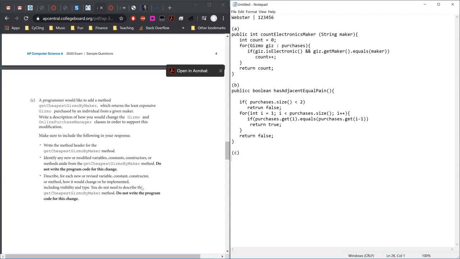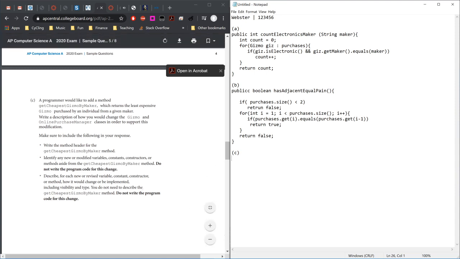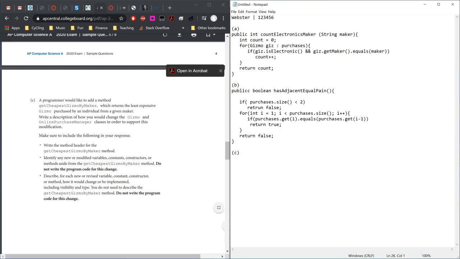Describe for each new or revised variable, constant, constructor, or method how it would change or be implemented, including visibility and type. You do not need to describe the getCheapestGizmoByMaker method. Do not write the program code for this change. Okay. So a more detailed question, like I often ask in my open-ended questions. Unfortunately, I didn't quite nail that, but that's okay. We can still answer this. We're smart. We can do this. At least we pretend to be smart.